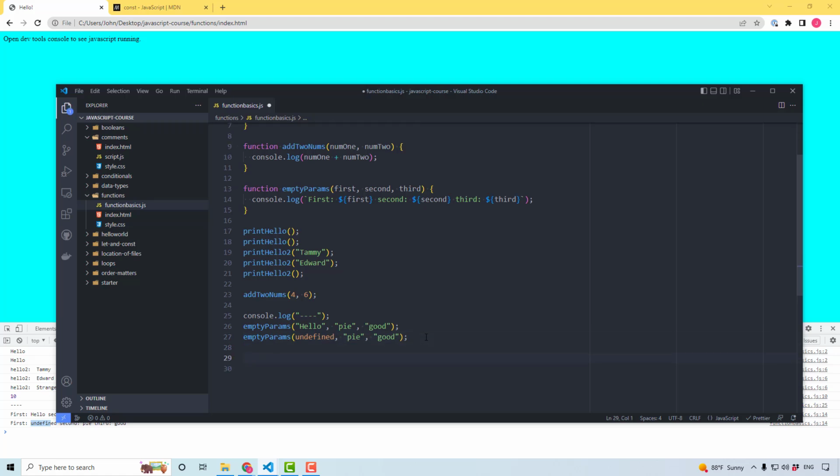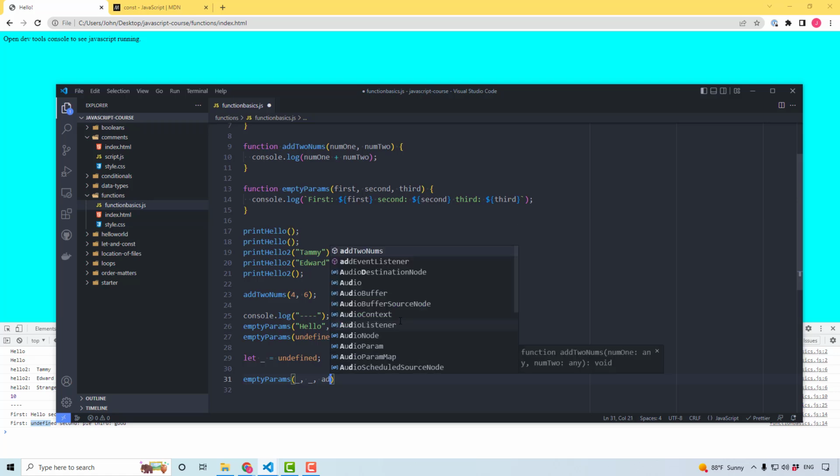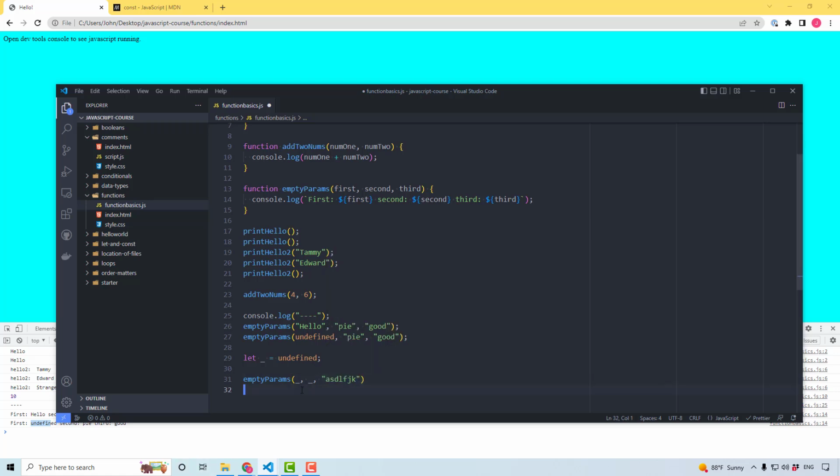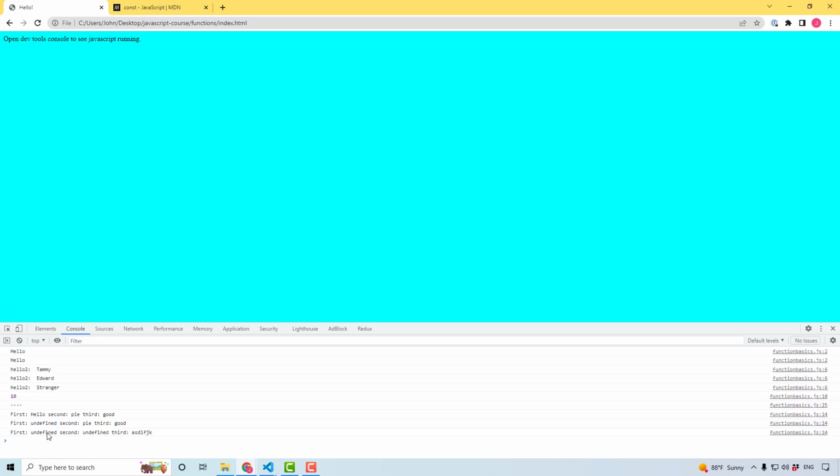Another way is, I don't know where it comes from, but I've seen it sometimes. I think it's underscores, which is a package that we may talk about later, but it's just a little package. What we can do is say let underscore equal to the value of undefined. And then that gives us the ability to run empty params with an underscore anytime we don't want to use that parameter. So I'm going to save, refresh, and now we get first undefined, second undefined, and then third is the value that we're using.